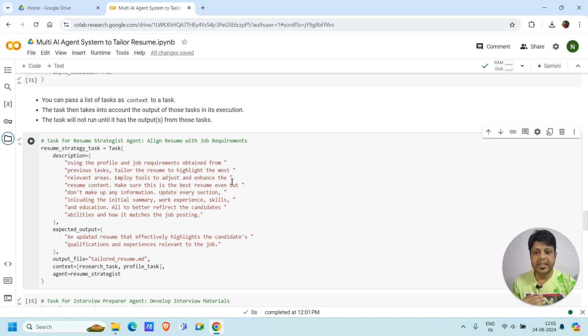Employ tools to adjust and enhance the resume content. So basically, this will create our resume as per the job requirement. We are asking it to prepare and enhance the requirement.